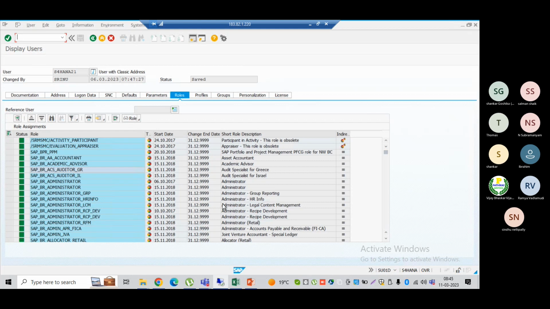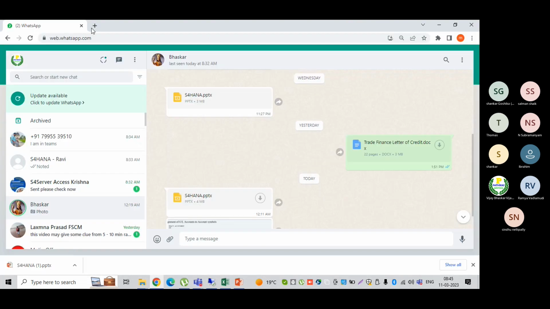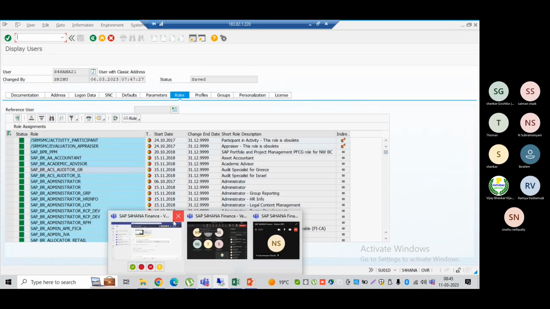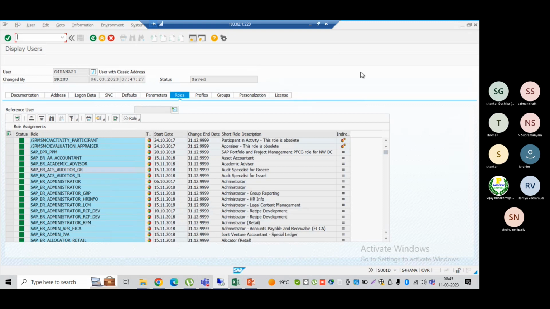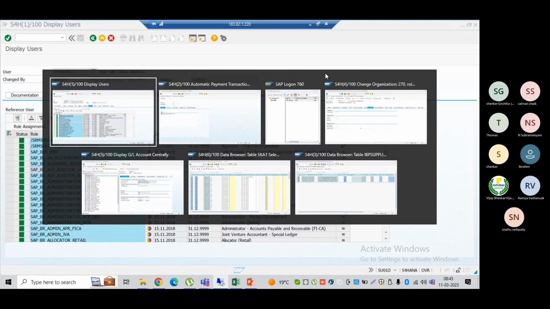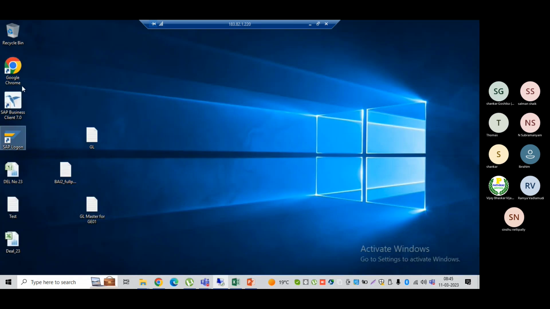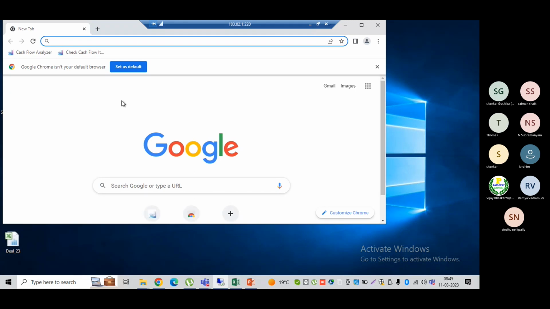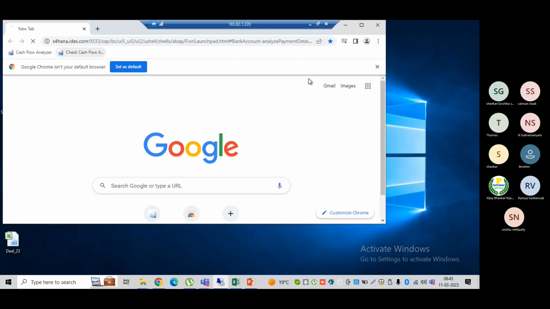Now how to access the Fiori apps? There is some transaction code for it, but I have already opened the Fiori apps. I will show you, sorry, here itself. We have to go within this system itself. Nothing has been opened. Let me go here, Fiori. How do the Fiori apps look like? I have already opened it here. Let me access it.